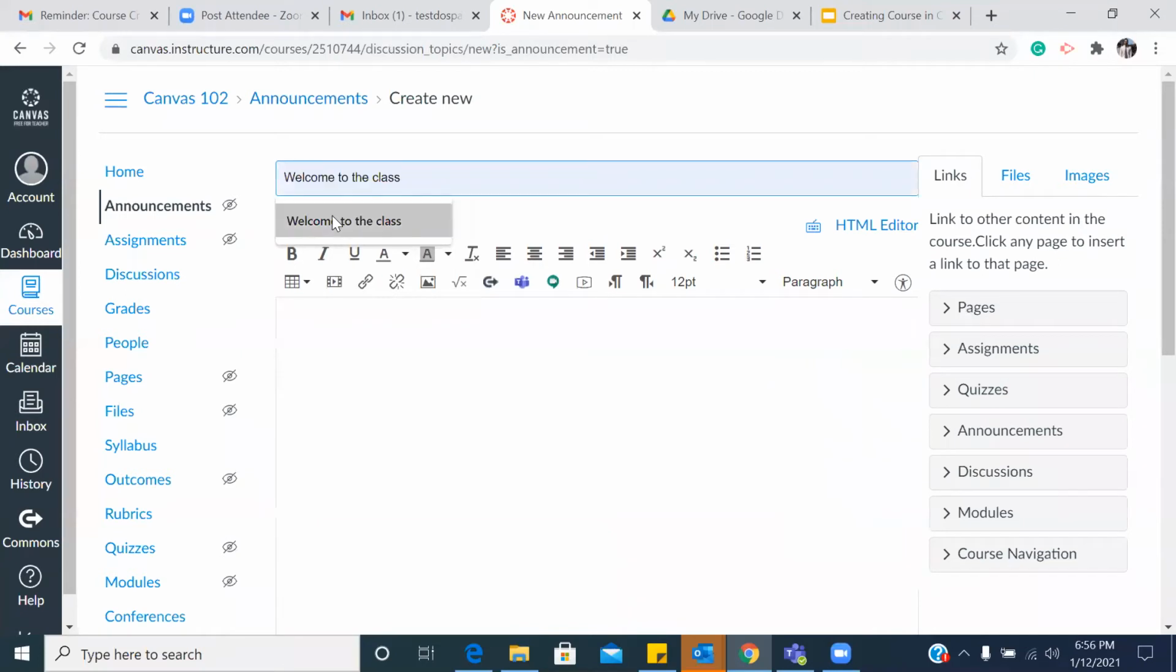I can just say welcome to the class, and I can write all the information that I want to. Assume that this is the first week of classes at school, or you're teaching this class and you're sending them an announcement message. So you can say, hi, this is Canvas 102, and then you can write a short message on what you can expect from this course, maybe what the textbook is, or how many hours you should study. It just depends upon the teacher what they want to write.